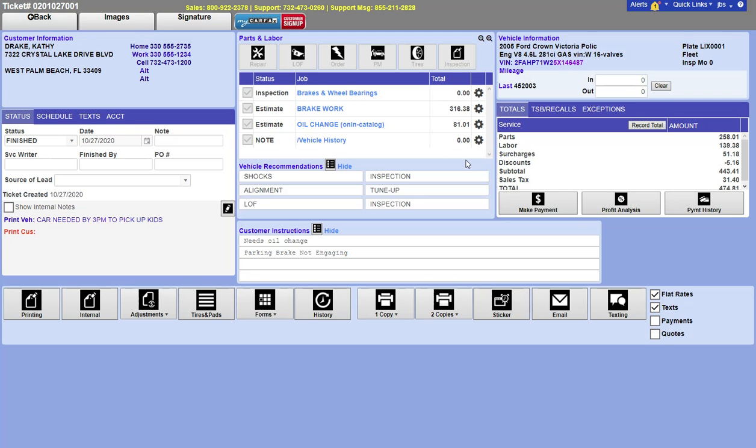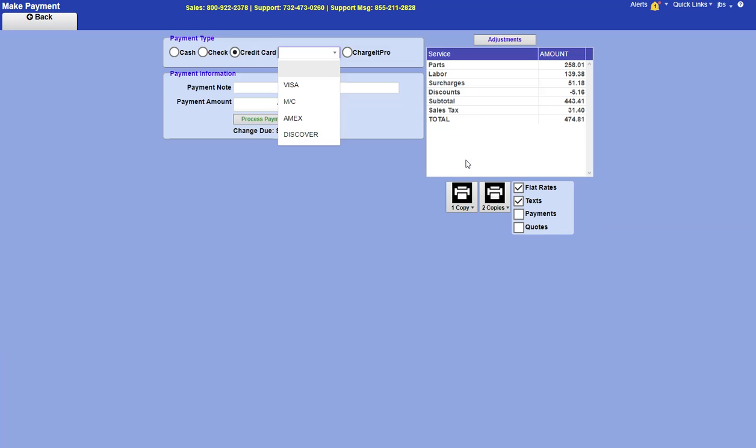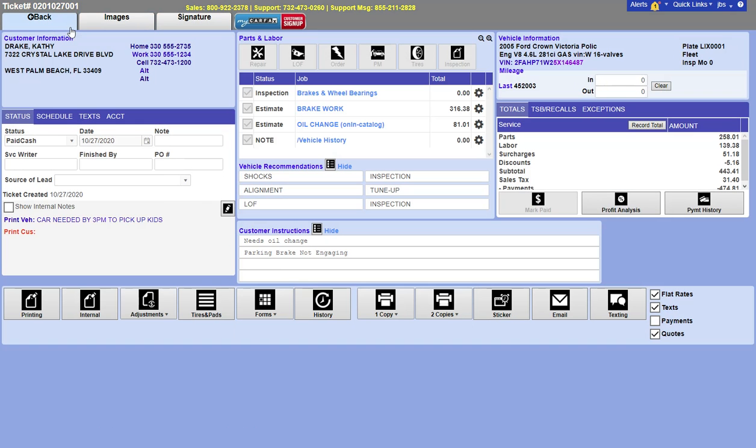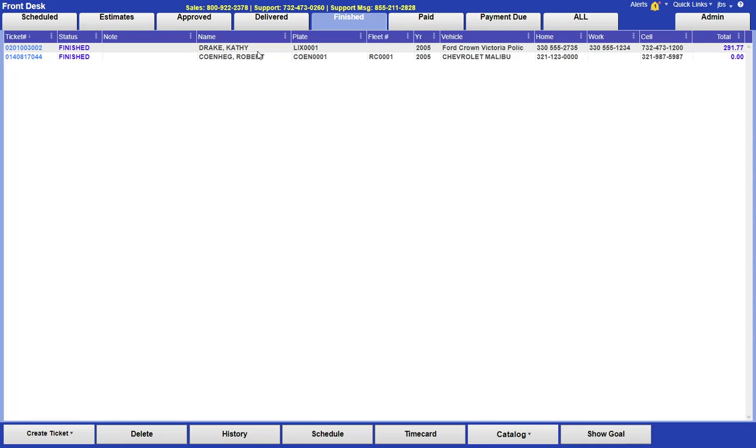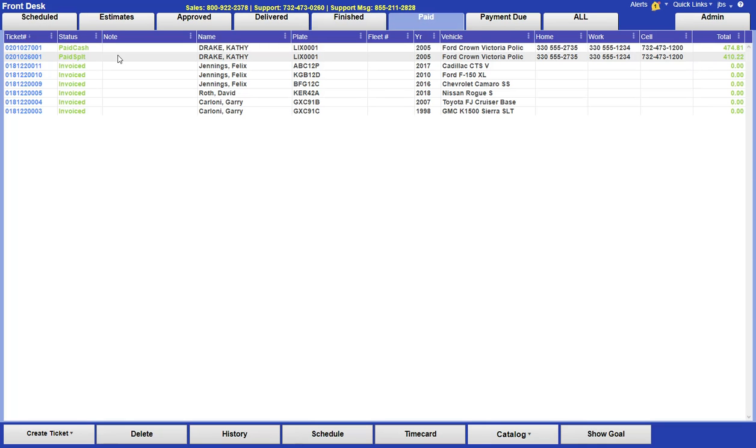Give me 1 second. It's just taking a second for that make payment to load. And you can just go in here, either cash, credit, or check, whatever. You can go in here and say, hey, let's do cash, full payment. And now it'll go to paid. And that'll remove from the estimates and the approved and the finished column. And that'll go into the paid column.